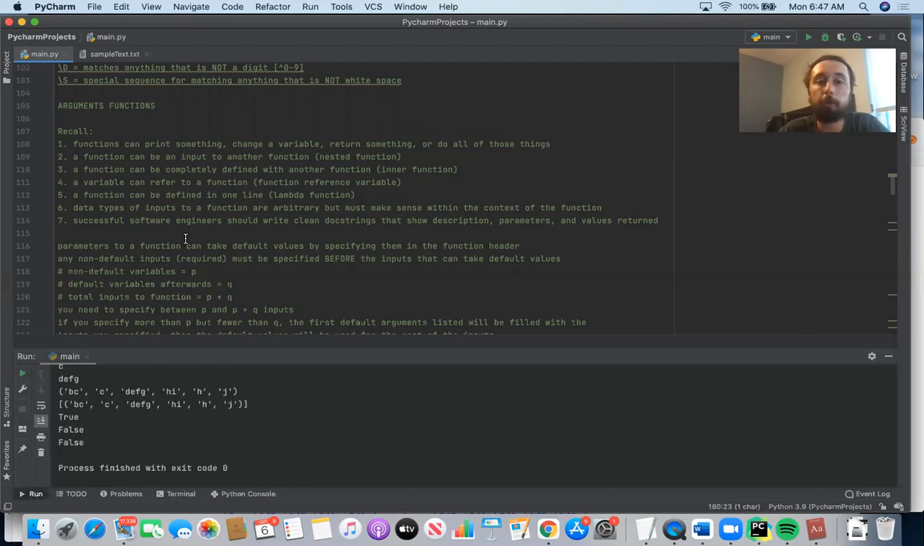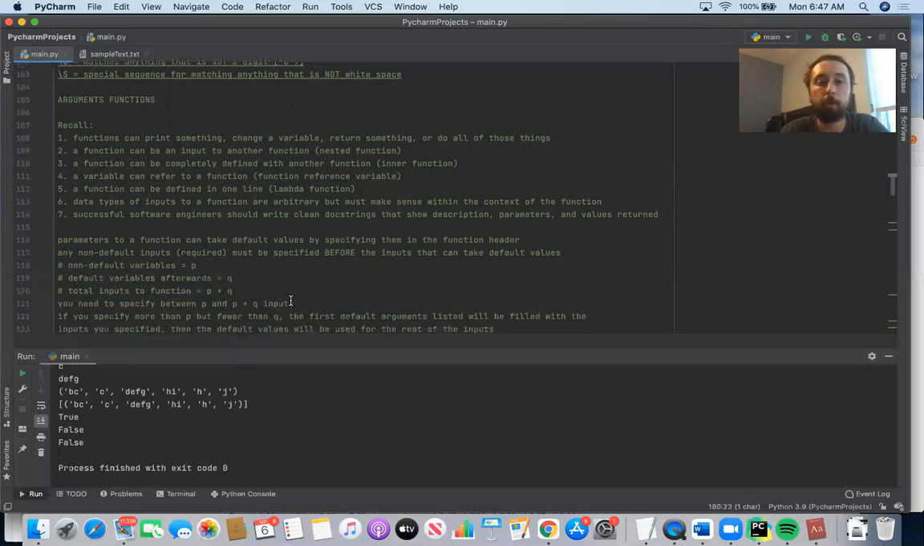A variable can refer to a function. We said that was called a function reference variable. We talked briefly about that in 1 or 2 videos. We also talked about lambda functions in 1 or 2 videos, basically the idea that you could define a function on one line. We said that data types of inputs to a function are arbitrary, but must make sense within the context of the function. And successful software engineers should write clean doc strings that show description, parameters to the function, and the values returned by the function, okay?